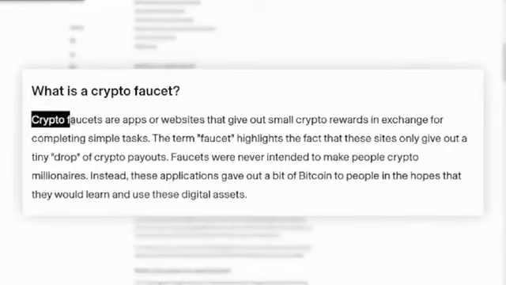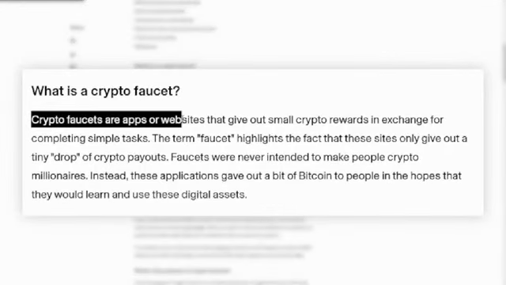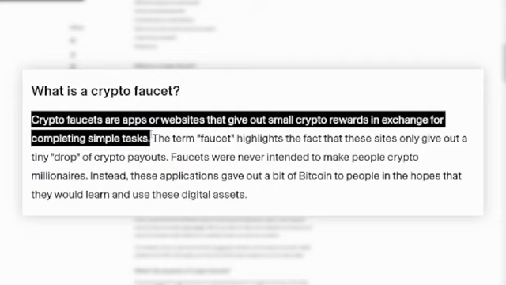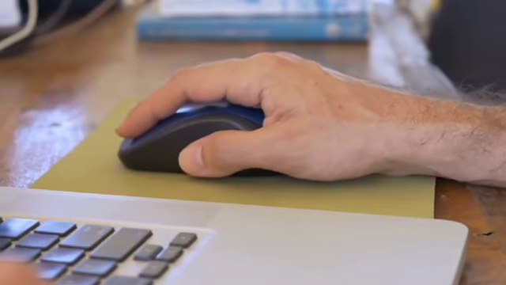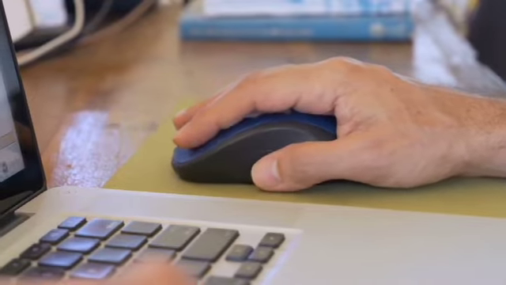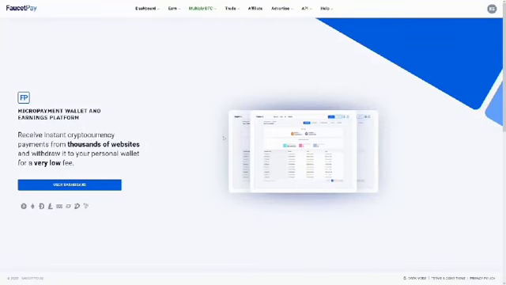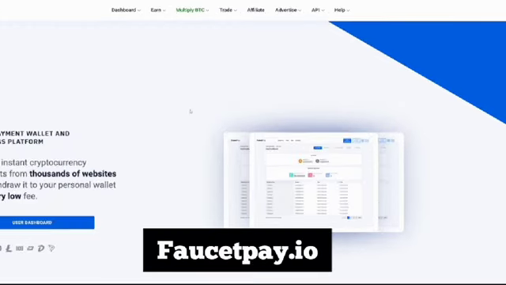Well, you can see here that crypto faucets are apps or websites that give you small crypto rewards in exchange for completing simple tasks, and that's exactly one of the things we are going to be doing in this tutorial. Some of these do not require any task. Some of these require just to be opened, and I'm going to show you all the differences. But first of all, go over to faucetpay.io.